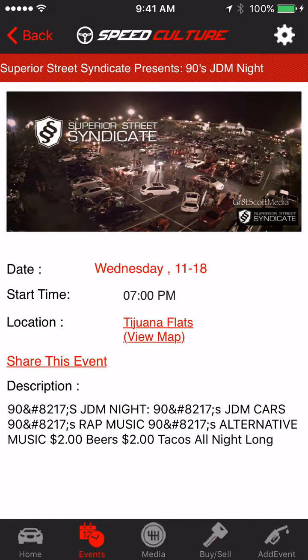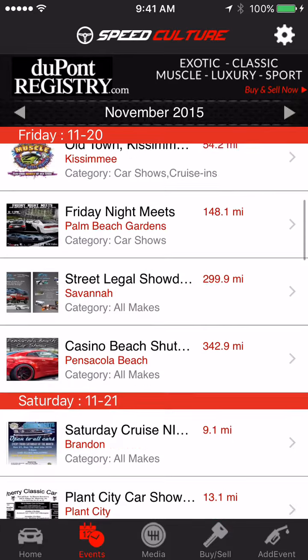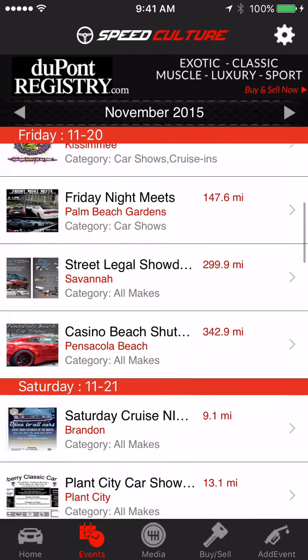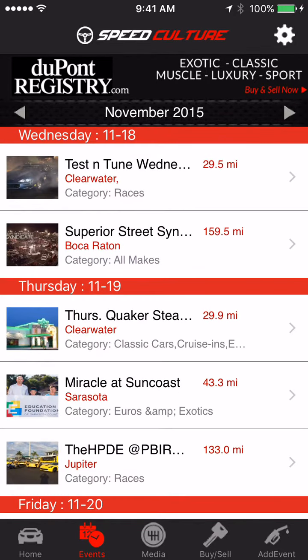So again, this gives you a way to find the event easily. It gives you a way to figure out where you want to go and when, what's happening this weekend, what's happening next weekend, what's happening three weekends from now, all in a calendar type setting.